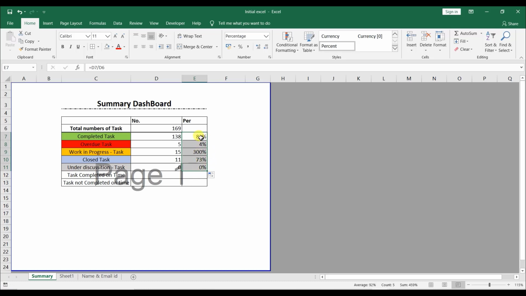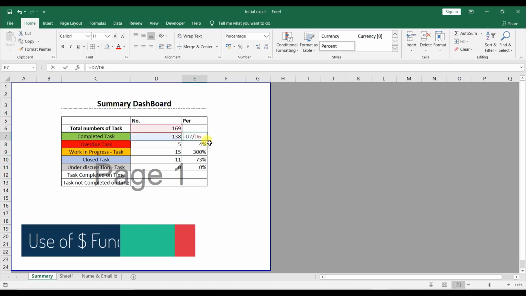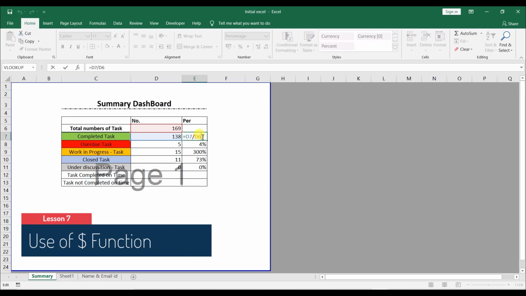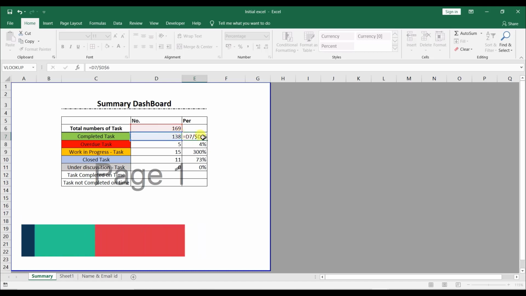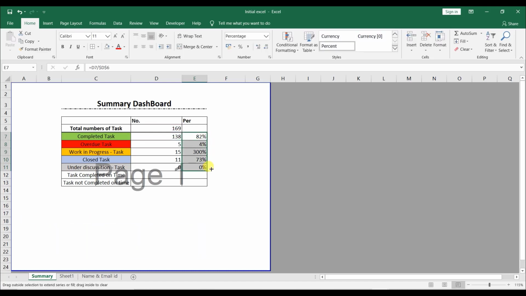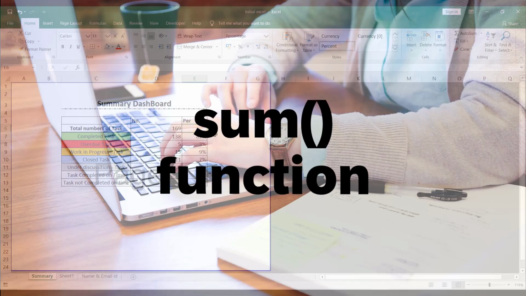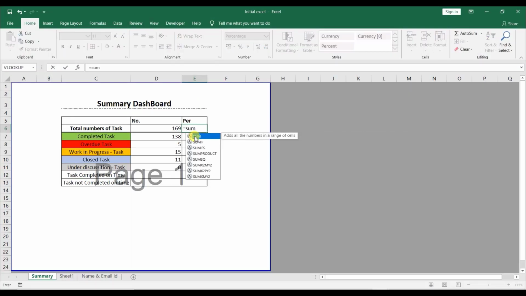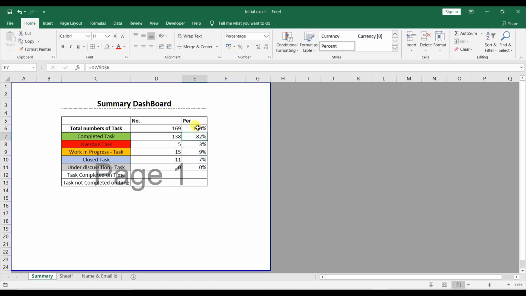You may be surprised this is giving wrong data because we forgot this $ sign. That's why I taught you in my earlier lectures, just lock this cell, because under the division we want to fix this data. After doing so, just drag this data, you will get the right result. That means 3% are overdue tasks, 9% are work in progress, 7% are closed. So total you can find out over here. For calculating this, you have to use the sum function, right? And enter. So finally 100%. So out of 100%, this number of tasks are completed, overdue, work in progress and closed.